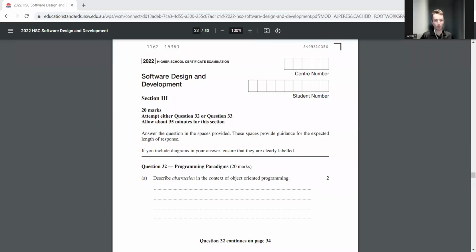Okay, so we're going to do section 3 now. When you're in the exam, you're going to have two options, right? So in section 3, you have two option topics. You have to choose one and only answer one, right? Don't do both because you can only get marks for one.